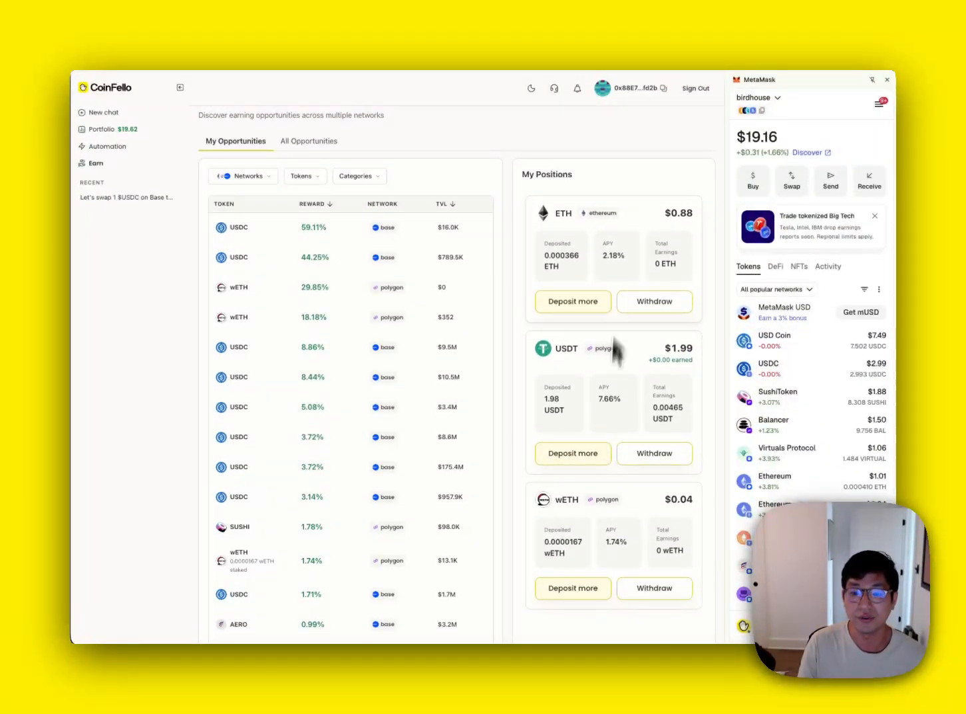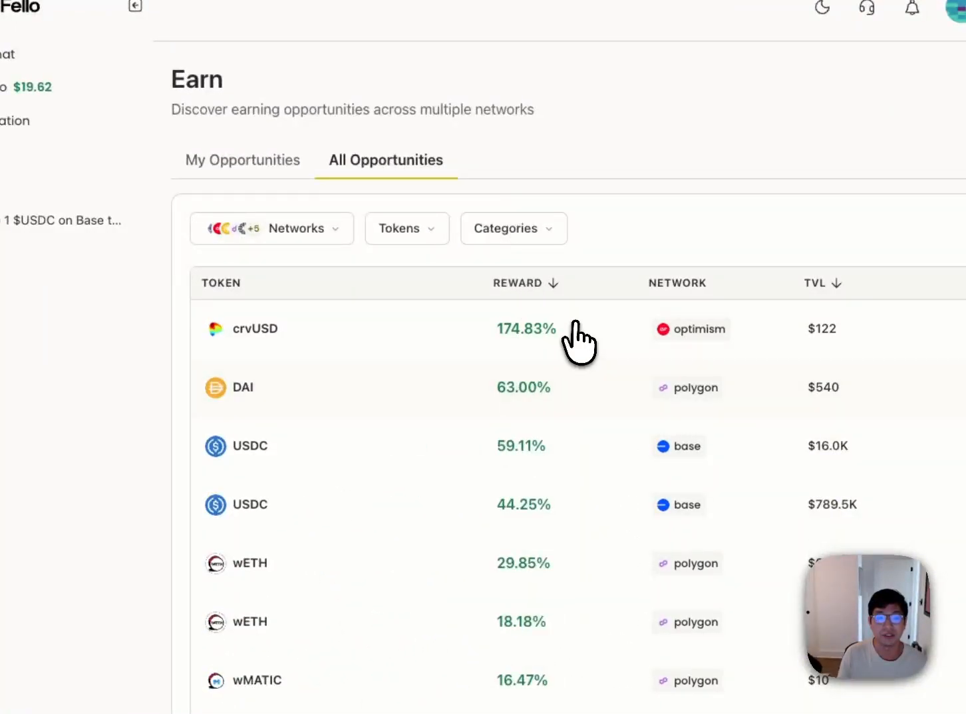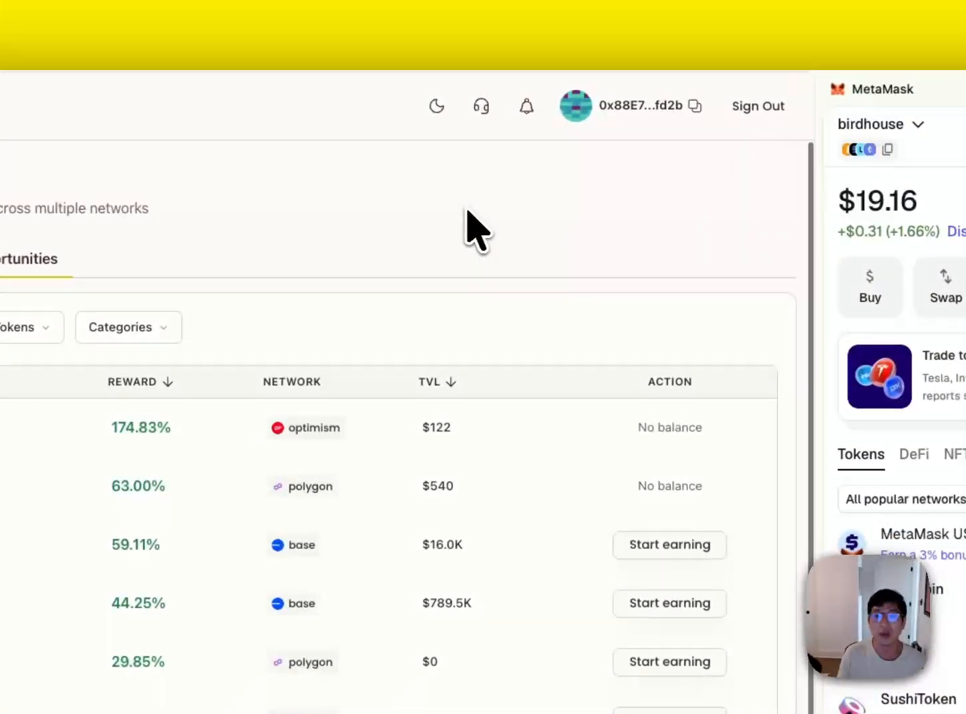So you'll see here that I've got 3 active positions open, and then I'm also able to see all the opportunities that are available.